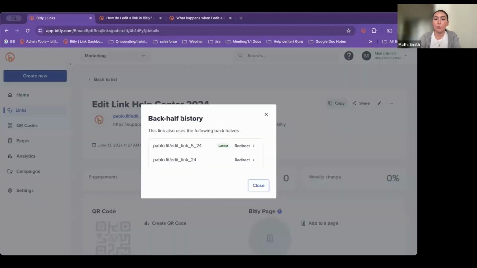If I click this, it will show me back half history. This is going back to what I mentioned, that the back half does not get freed up just because I edited the version. It still exists and it still rolls up to the same destination. So both of these short links are pointing to the same destination.